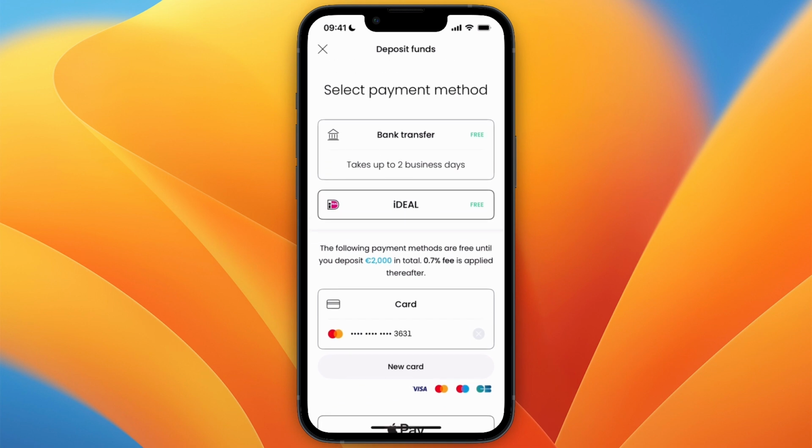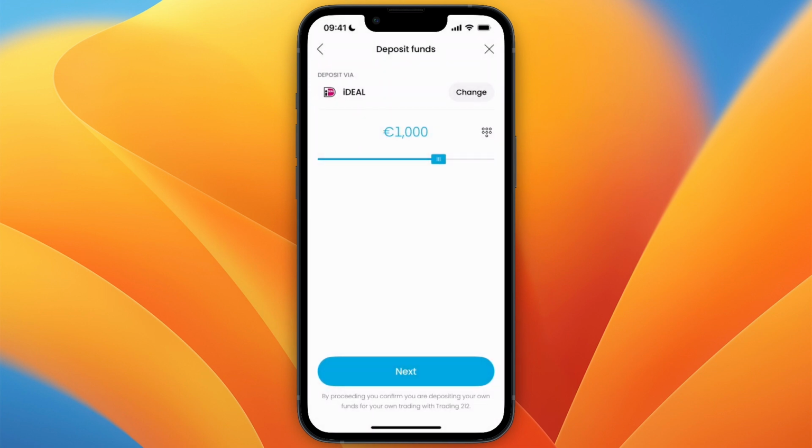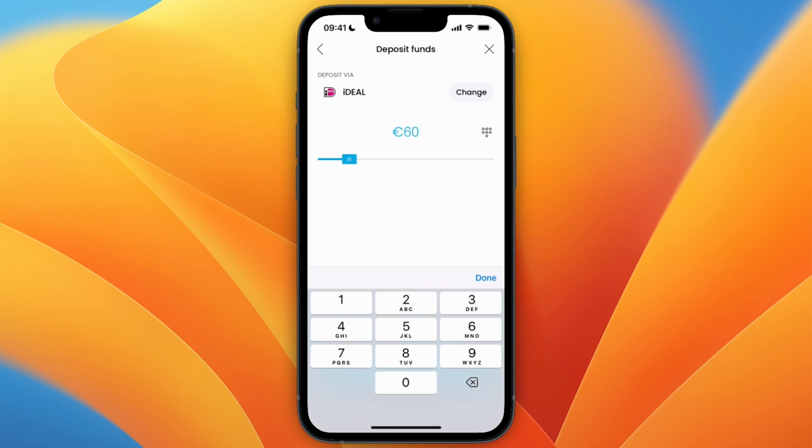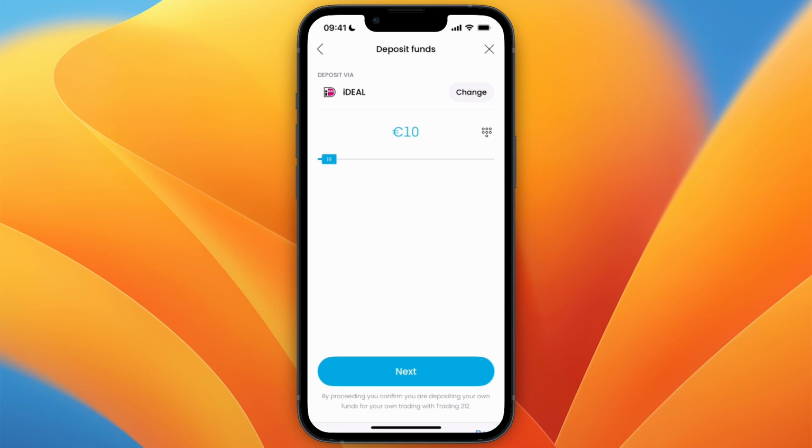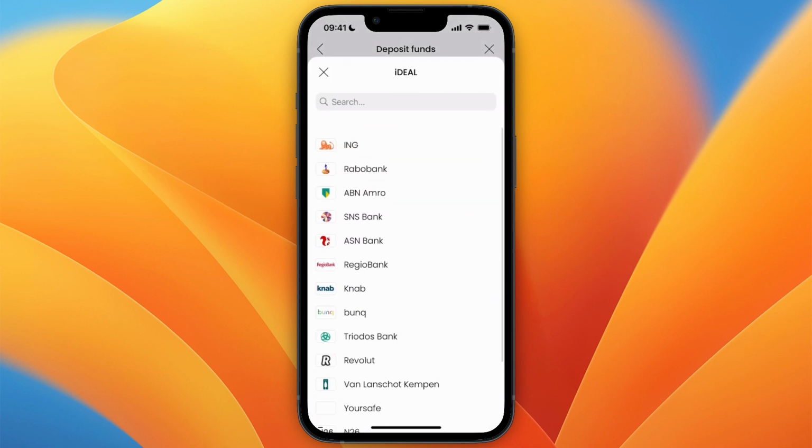For example, I'll use iDEAL. And then choose how much you want to deposit. For this example, I'll just do 10 euros, so you can also just type it right here. And then click next. Then here in my case I need to choose my bank, but if you select a card, for example, you will need to enter your card details.